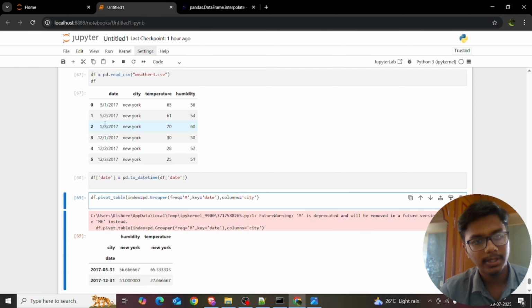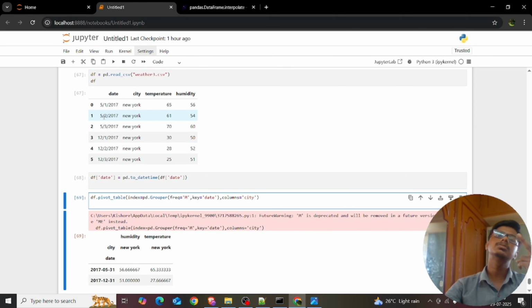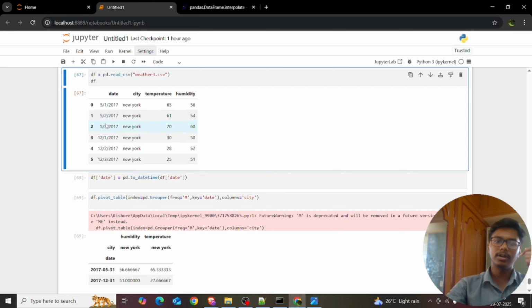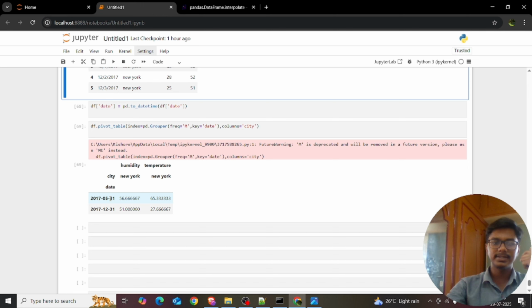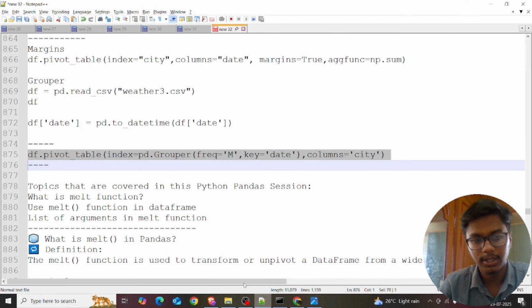Here there are two groupings. We have two dates in common, 5/1 and 12/1. So we are grouping based on the index 5/1, 12/1 and so on. Based on the month, the index values are calculated. So that's all about that.